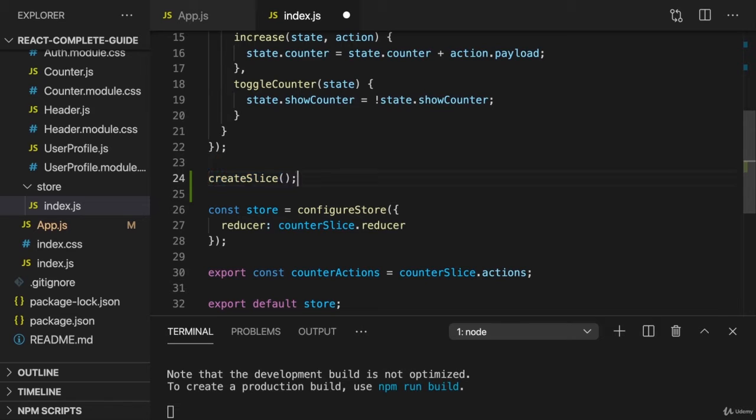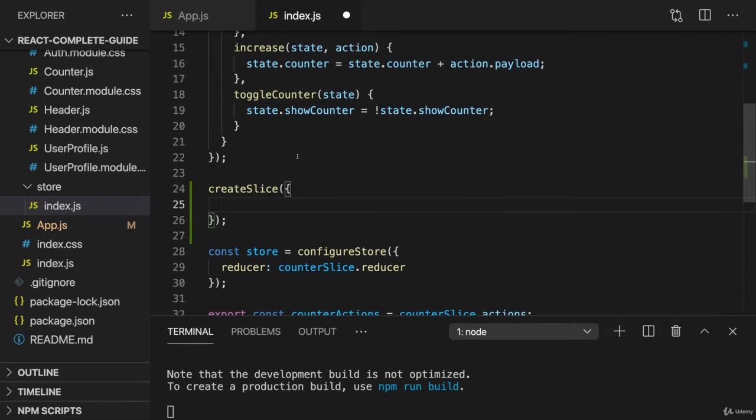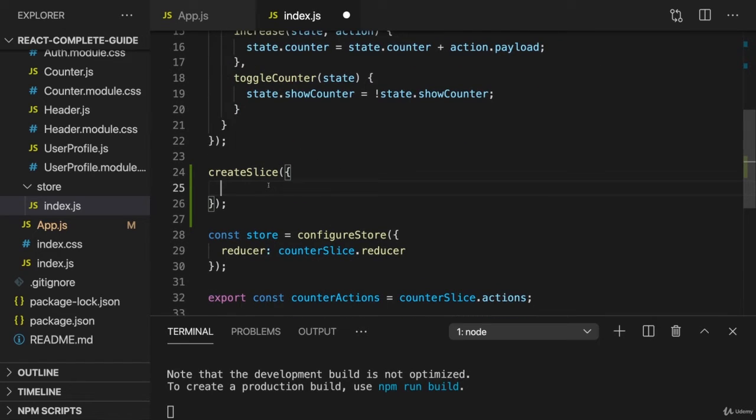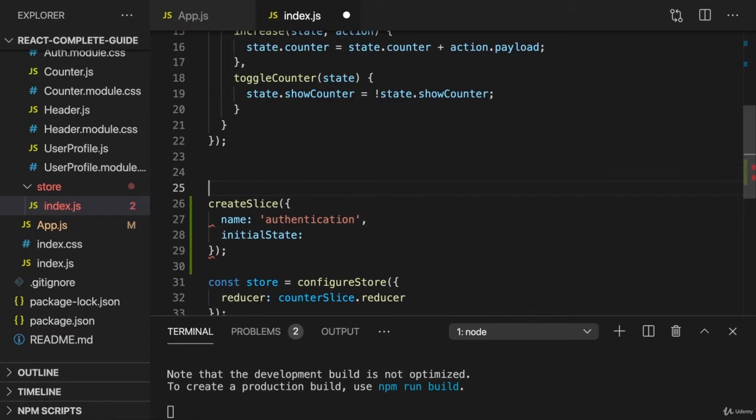But we can call create slice again to create another slice. And this slice also, of course, needs an object to be configured, just as our first slice. This slice will be configured in exactly the same way, just with different values. So we add a name here and set this to auth, for example, or authentication, whatever you want. And we also want to assign some initial state here. Now we could create this on the fly here, or again create a separate constant which holds this initial state. And that's what I'll do here.